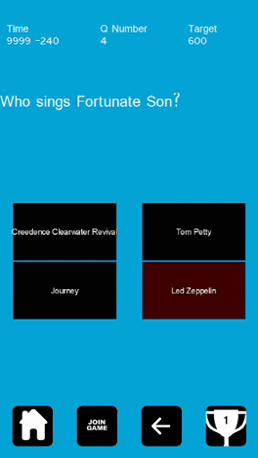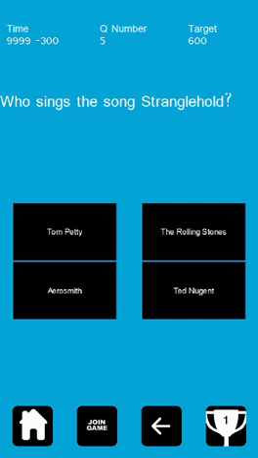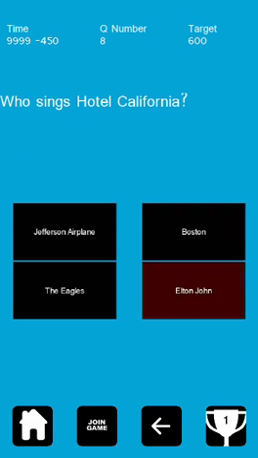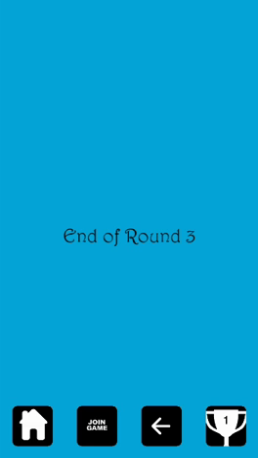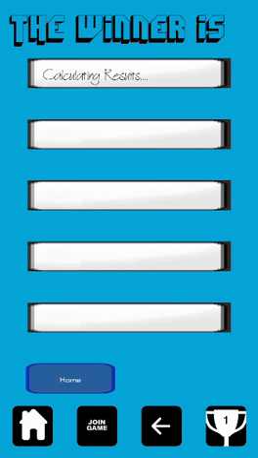Okay, so that's the end of round 3. So since this is a 3-round game, we get to the final screen, so the winning screen, and we find out who's won the game.